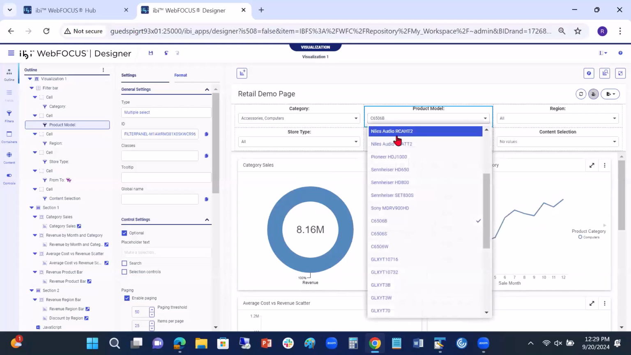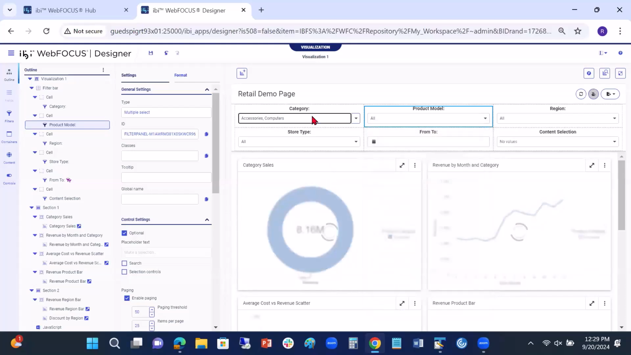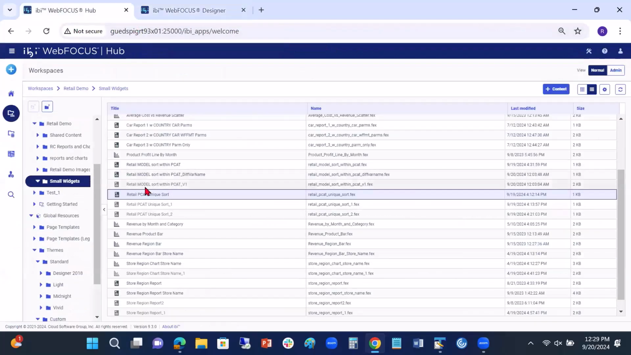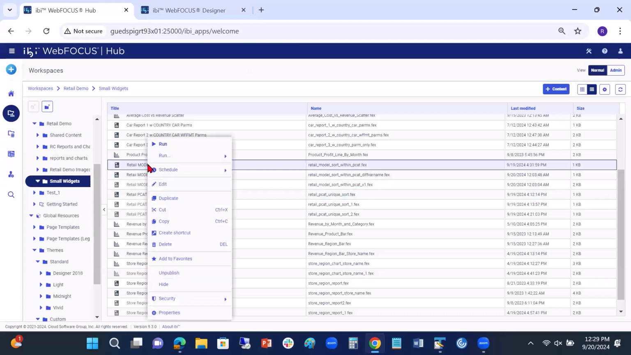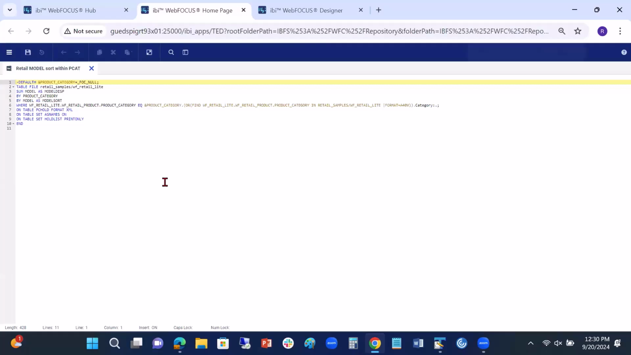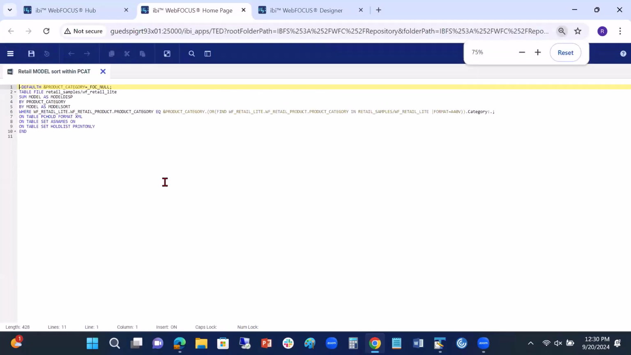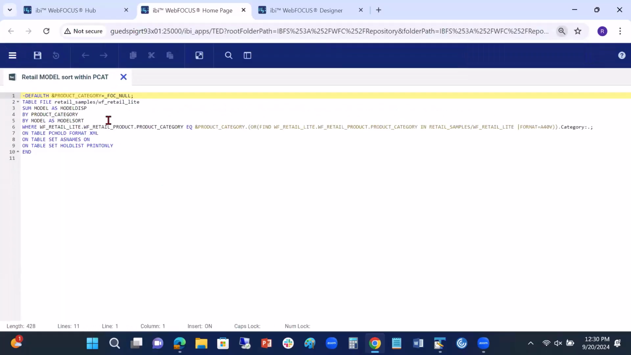So let me show that code. I'm just going to come back and pick all here. But let me come back to that code, because that's really the key part of this. And let me edit. Oh, went the wrong way. Here we go. All right.